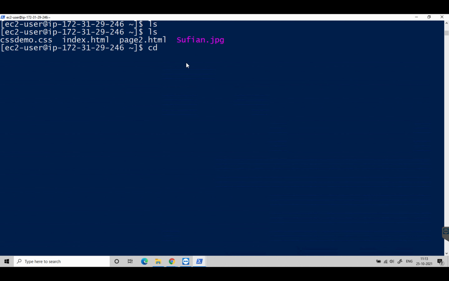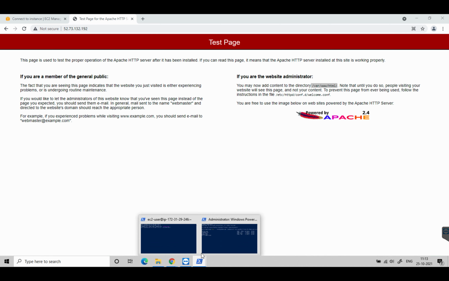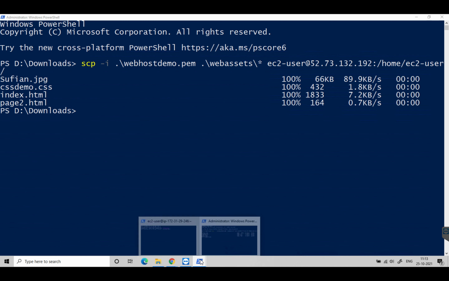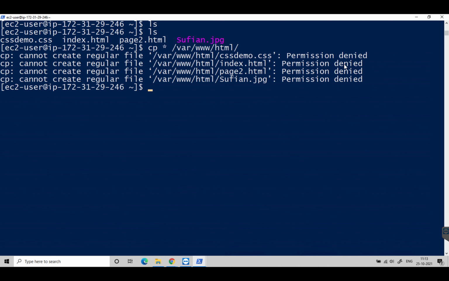So I'll do copy all the files in my current directory, and I want to do it to /var/www/html. This is the same directory that I see it in my default web page as well. So you can refer to that as well. Now I will copy it. It says permission denied. I basically have to sudo.